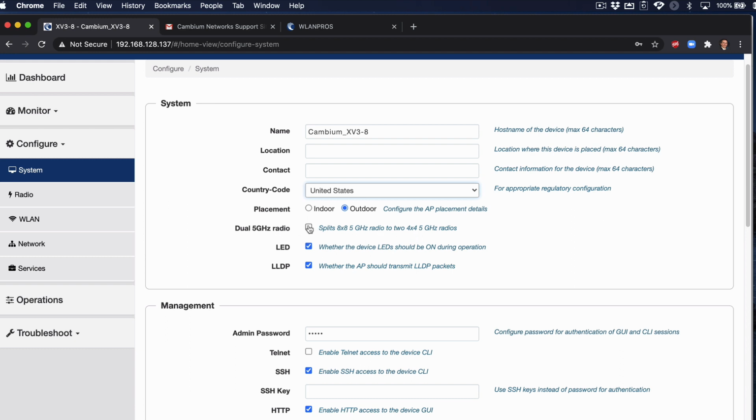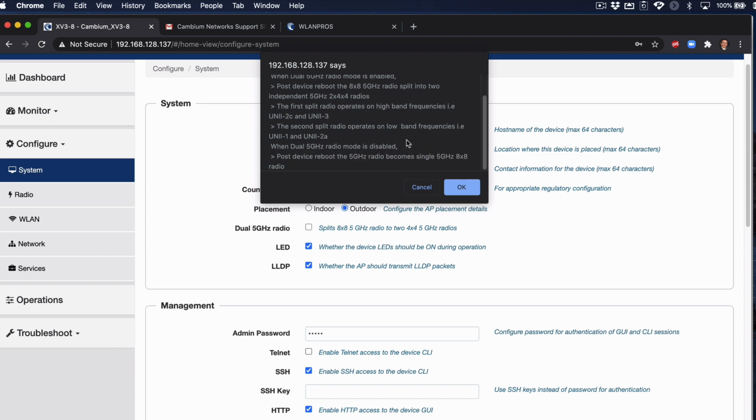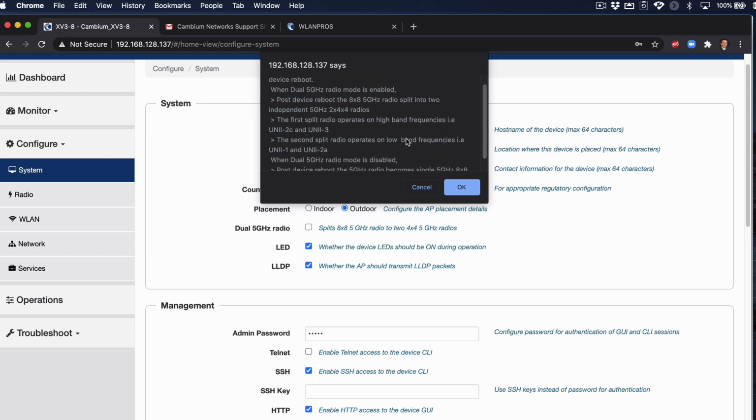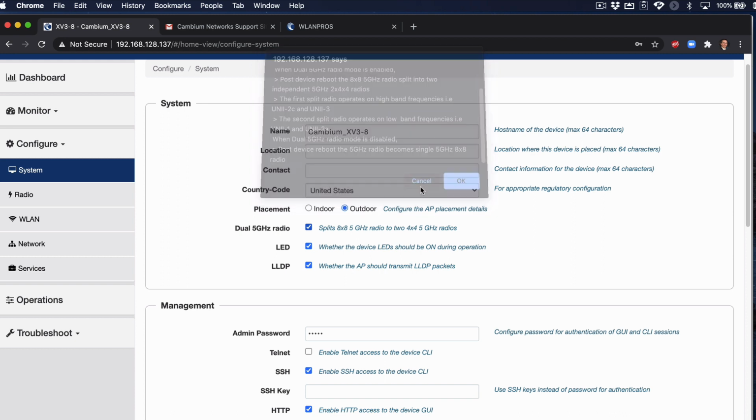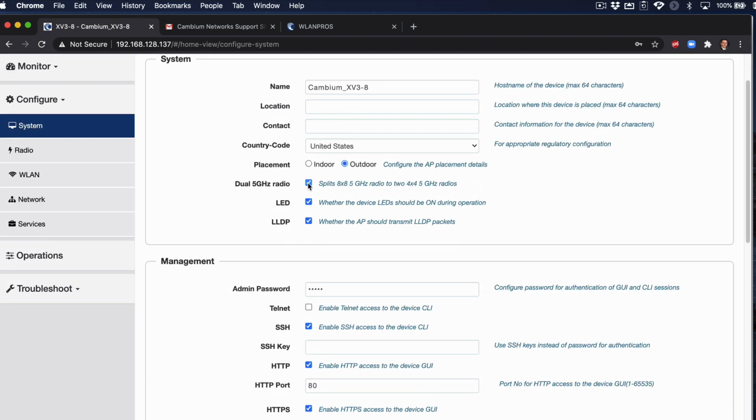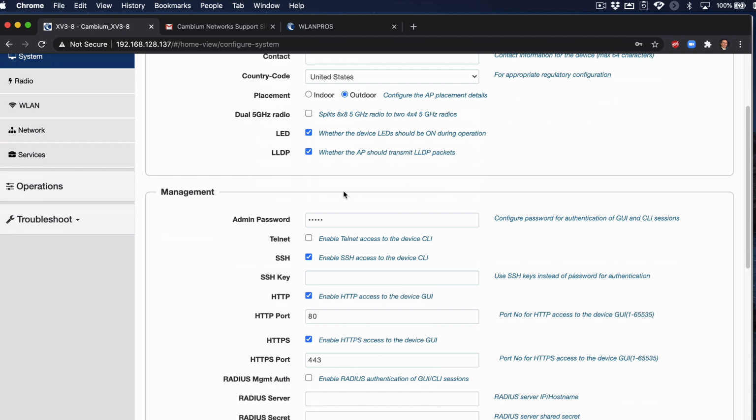To apply this, I would have to restart the device. I'm not going to do that, but here it specifies that it will just split them. One of the radios will be in unit 2C and unit 3, and the other one will be in unit 1 and unit 2A to prevent them from being too close to each other. I am going to disable that. LEDs, if I want them on.